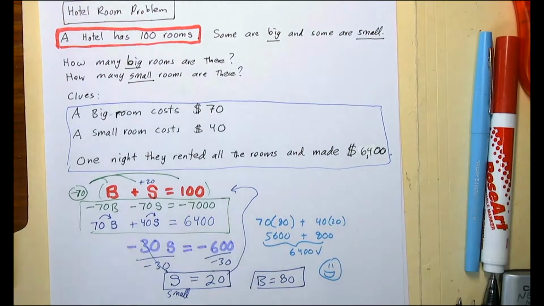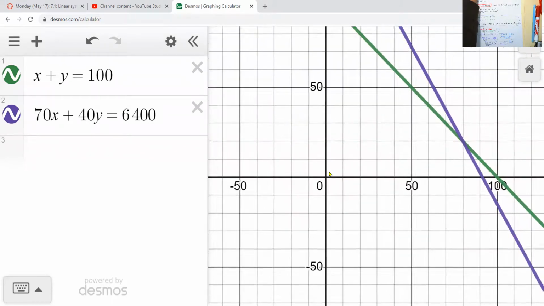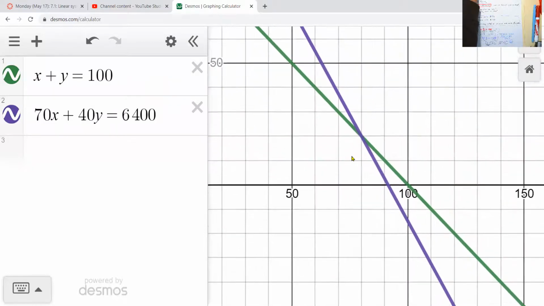Also, what if I just use Desmos? Let me check that out for a moment. Let me go ahead and put this in Desmos. Here's the equations. Now I can't use B and S, so I use X plus Y is 100, right? This room plus this room. Here's $70 times this, $40 times that. And I'll just look where they cross. I don't see them. Okay, let's zoom out. Oh, there's the lines. Let's go see where they cross.